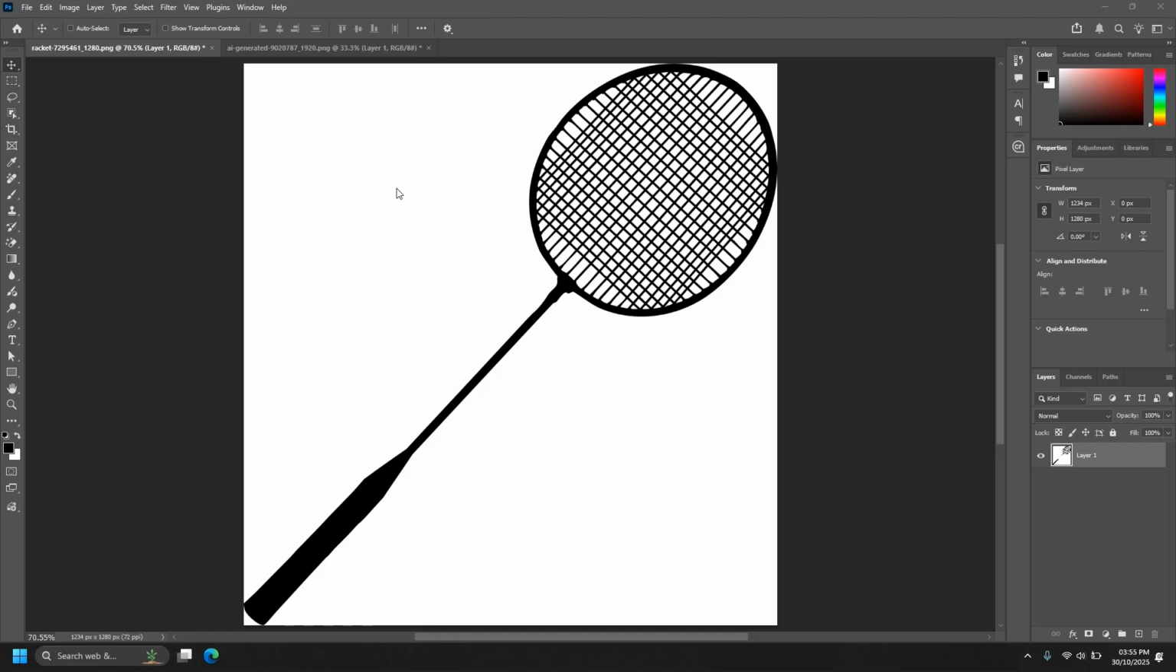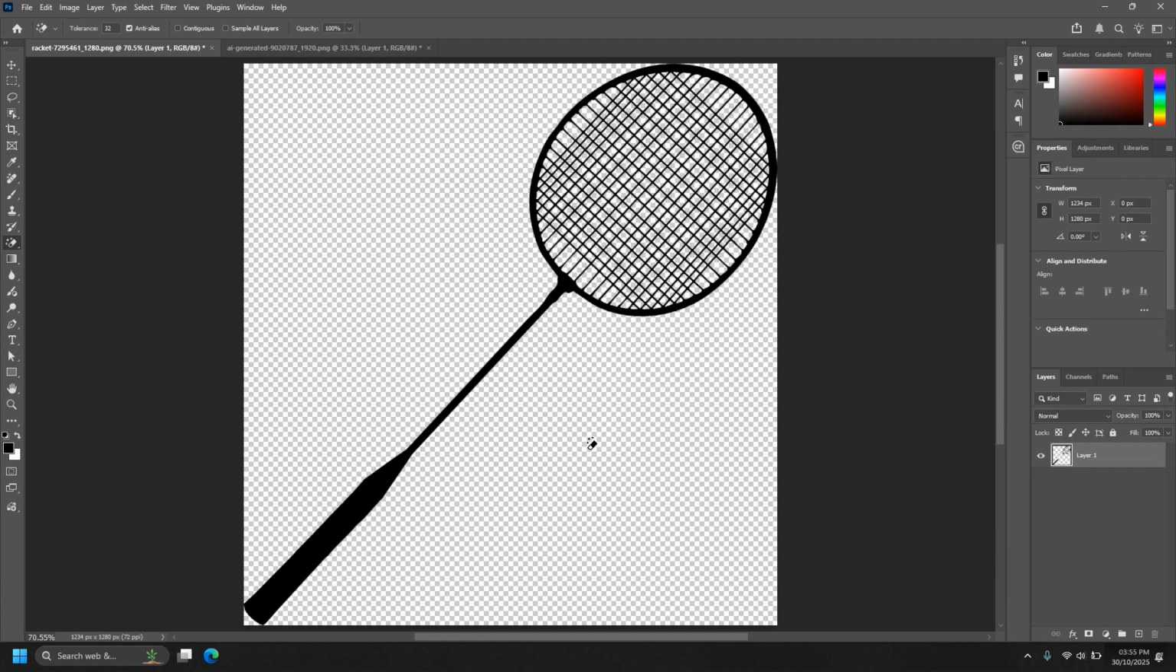Go to the eraser tool, and under it, select the magic eraser tool. Now, make sure contiguous is unchecked. Then, simply click on the background, and boom, the background disappears instantly.